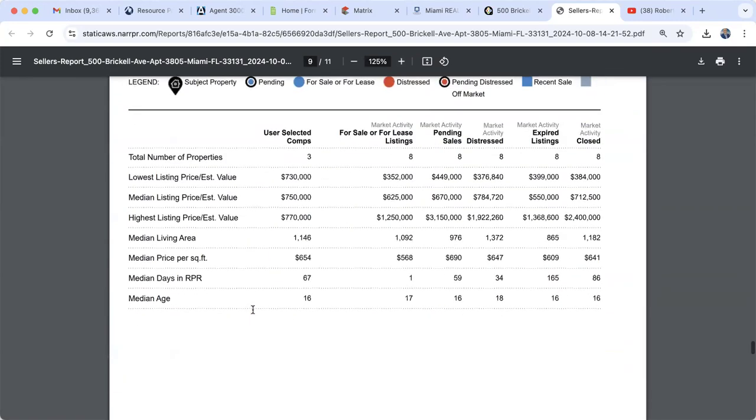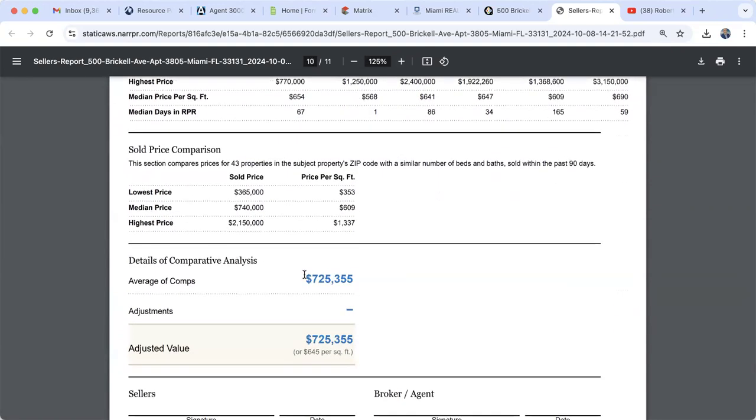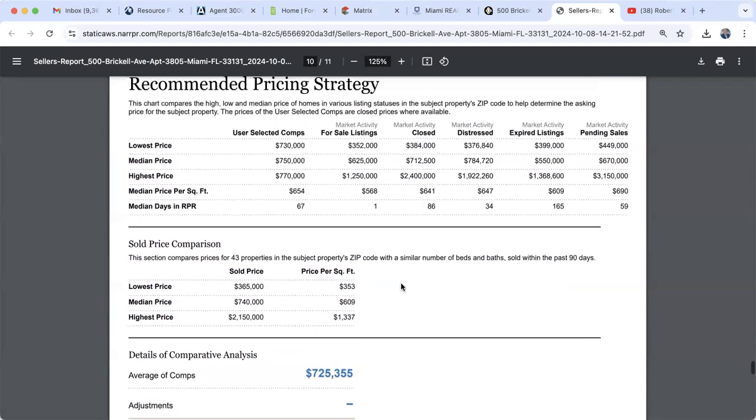All right, so taking a look here, the median list price is 750. And then of course, the median price is 750 and your average is slightly below. Why is the average slightly below? Because our subject property is slightly smaller than our comparables. That's the only reason why you have a smaller average. Talk to your seller, let them know that based on price per square foot, the average is 725, not 750.